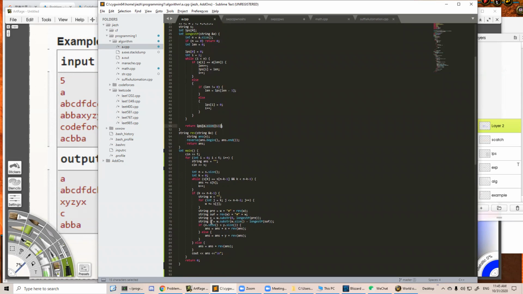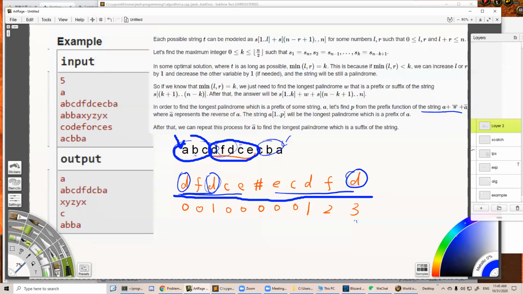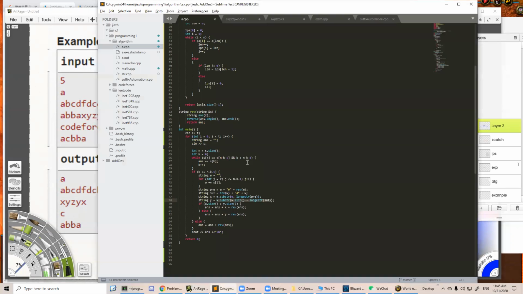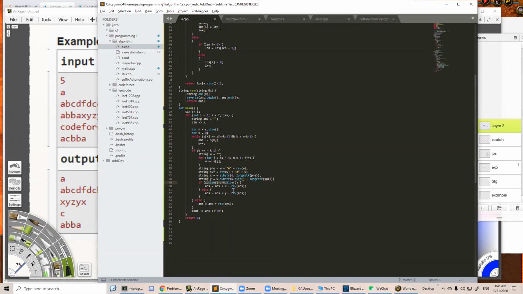And we are going to repeat this process to this string as well, so that we can get the longest palindrome of the suffix. We need to calculate both prefix and suffix for the middle part. And then we're going to choose a longer one and output it in the end.